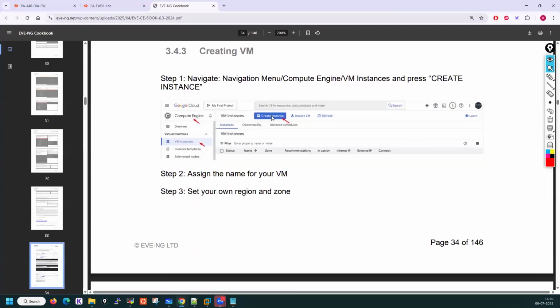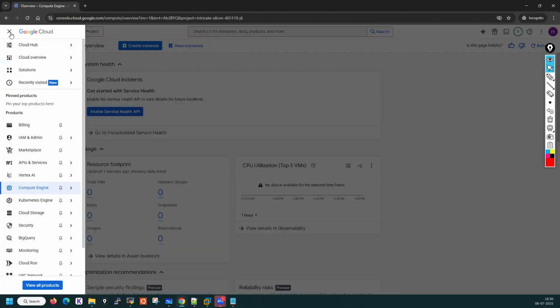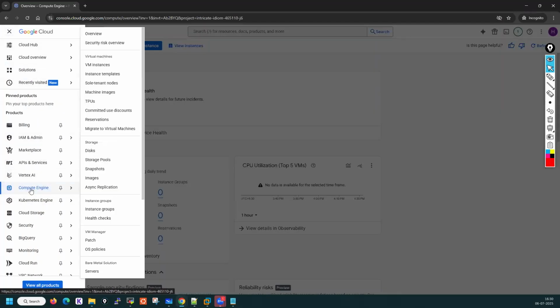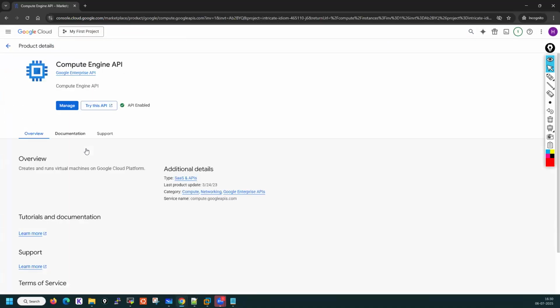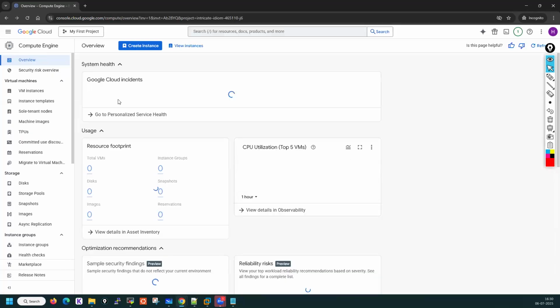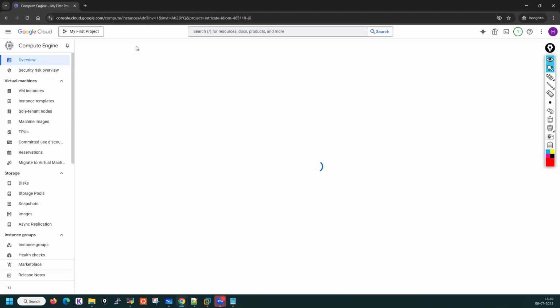Now you can click on create instance in the VM Compute Engine. We are at that Compute Engine, VM machines. We are in the Compute Engine. How can you go into this Compute Engine? From this navigation, Compute Engine, VM instances. Go back. Click on create instance.